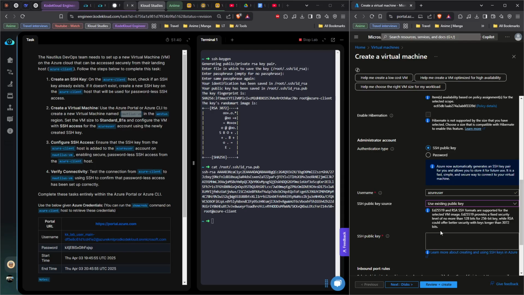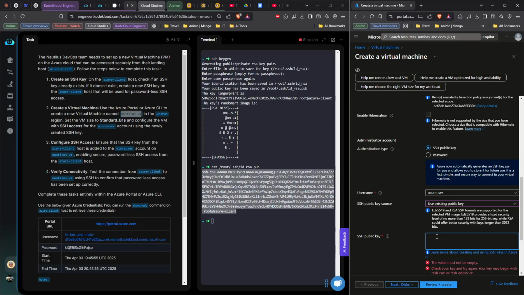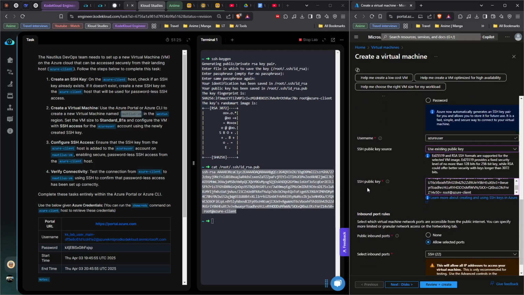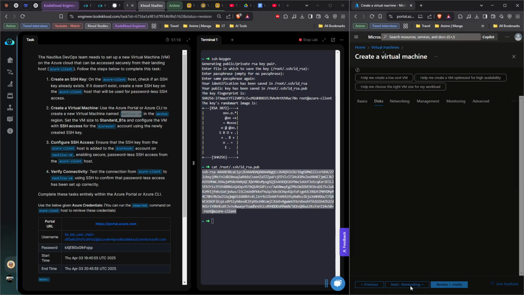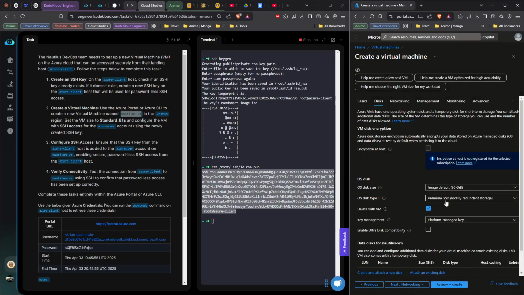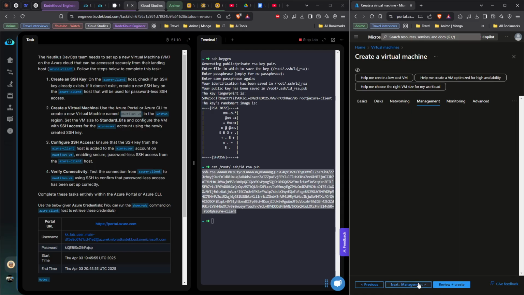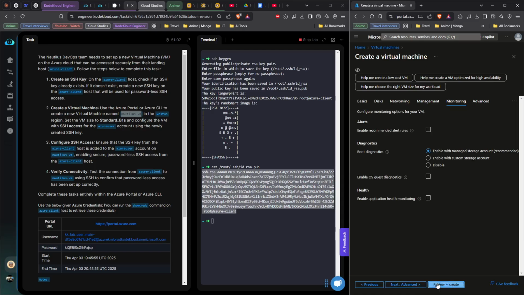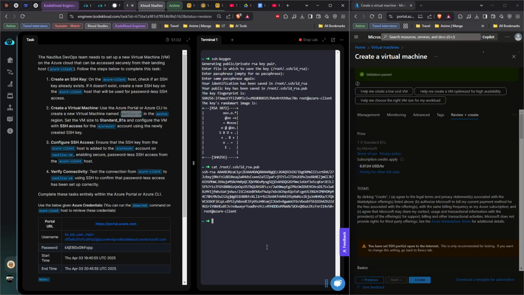We need to use the existing public key that we just created here. So we're going to take this and copy it. Paste it here for SSH public key source. And SSH public key. We will allow the selected ports here, 22, to be open. We're going to change OS disk type to standard SSD. And I believe that's all we need. So let's go ahead and review and create. Alright, the validation is passed, so let's create this virtual machine.